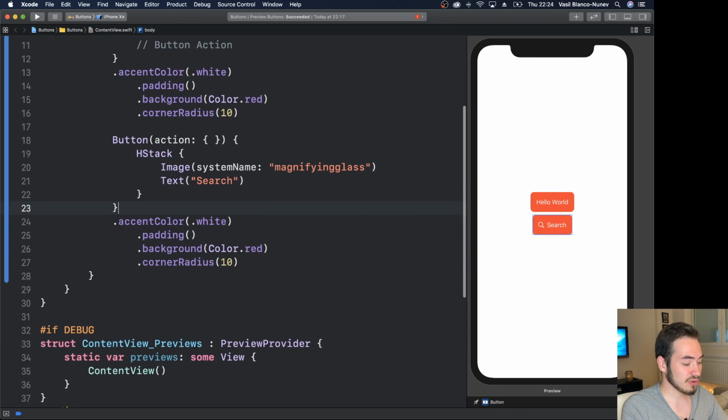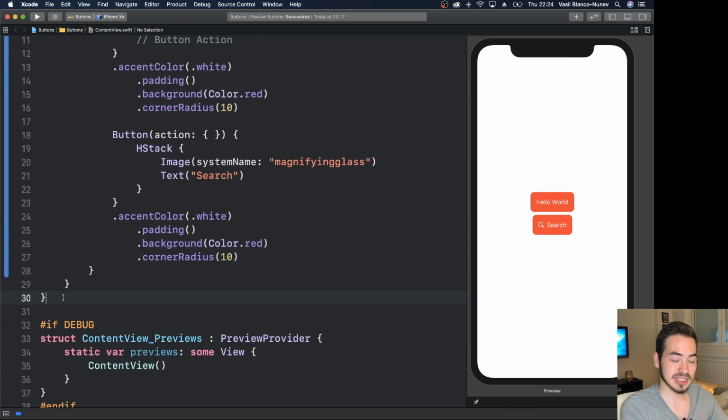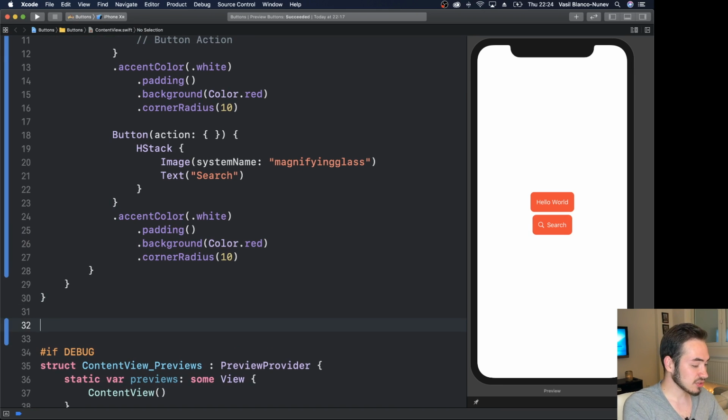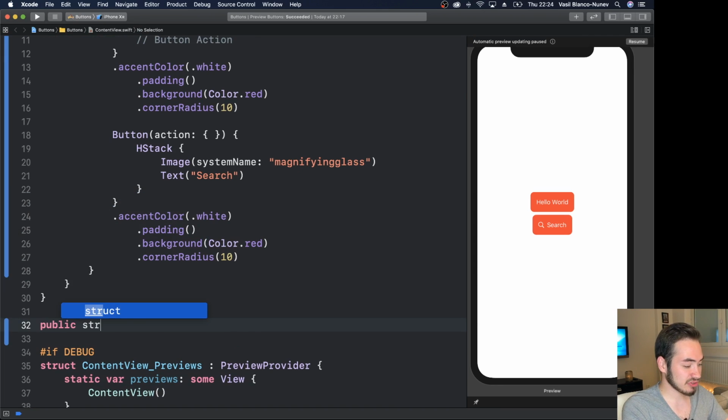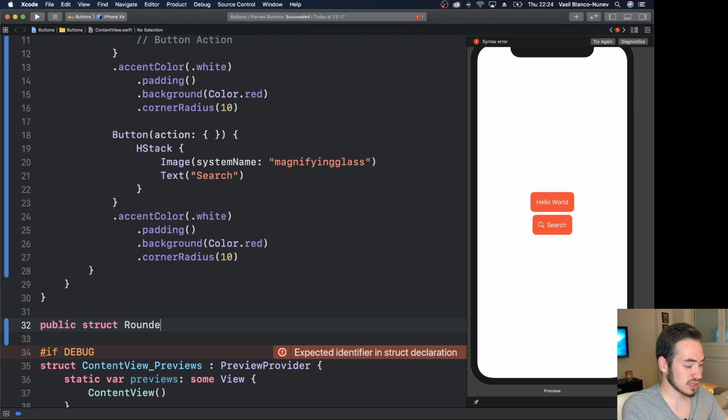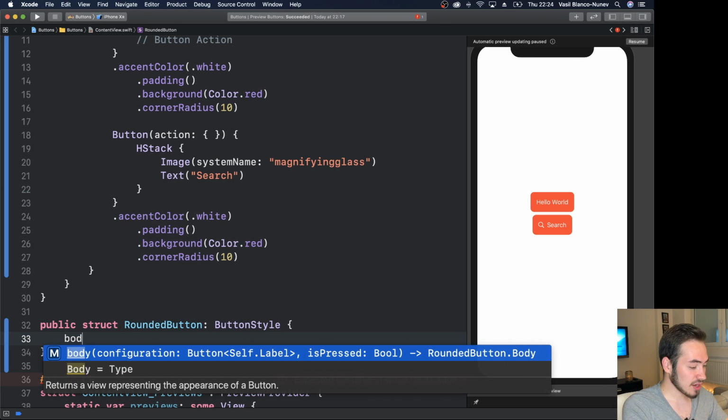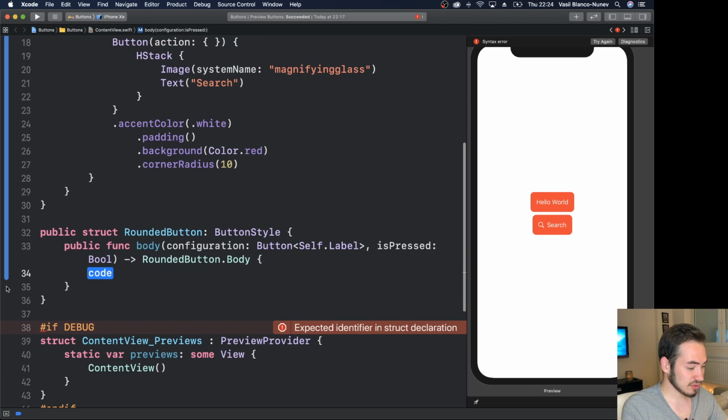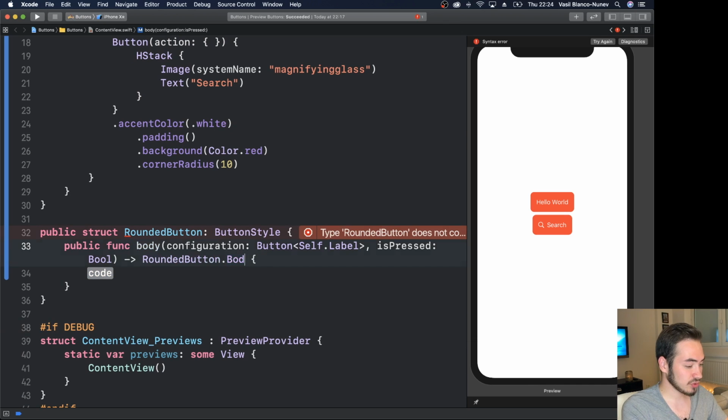So how can we go and create a static modifier like this? So let's go and create one. It's going to be a public structure and we can call it whatever we want, and I'm going to call it RoundedButton for now, and that's going to be a ButtonStyle. And we can call body in here and it will auto-complete the protocol that we need to conform to.